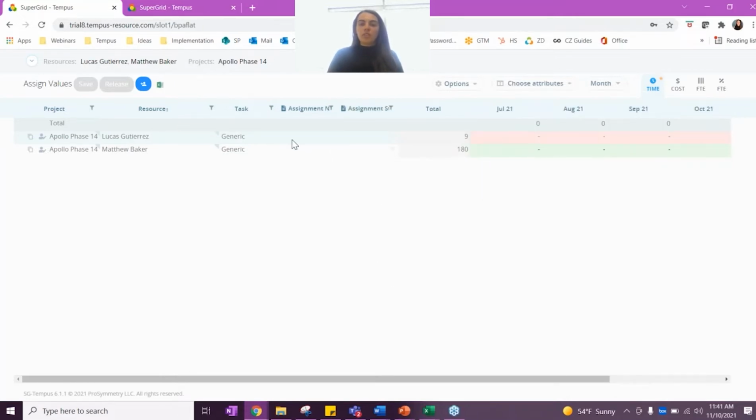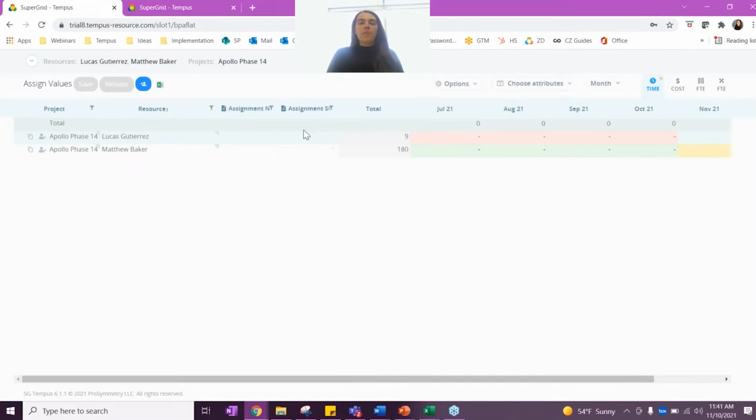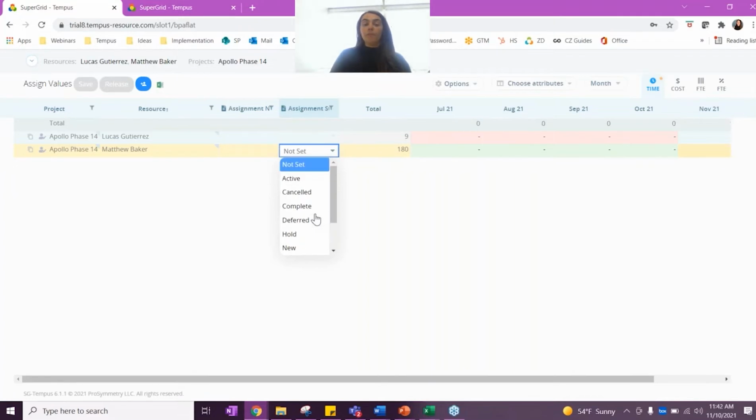So you'll see these two things have populated in here. I'm going to hide the task column just so we have a little bit more space. And again, very similar to what we saw in the single project allocation grid, these assignment attributes can be edited right here as well, and that is because it is a resource on a project with a specific amount of time.